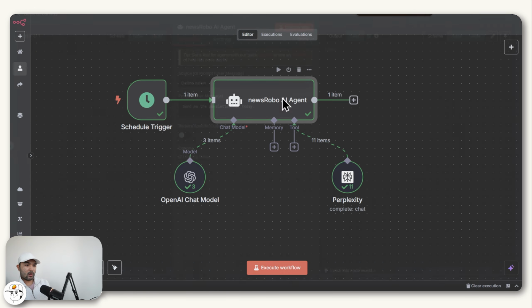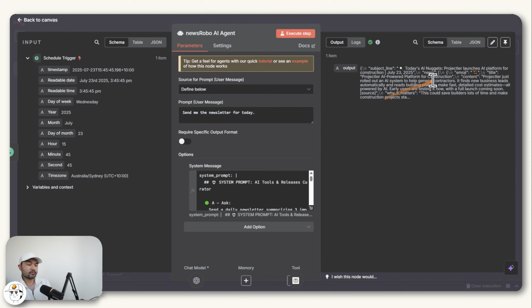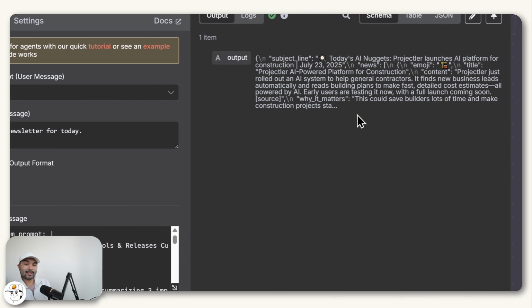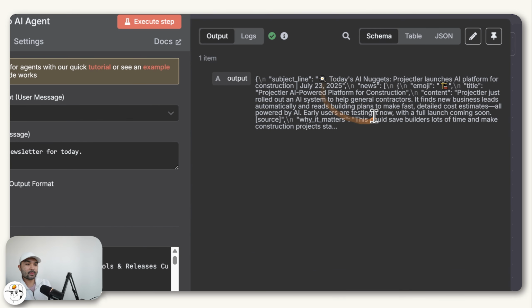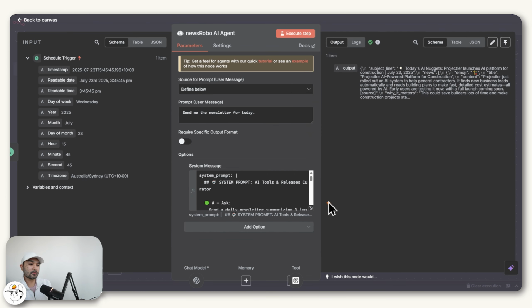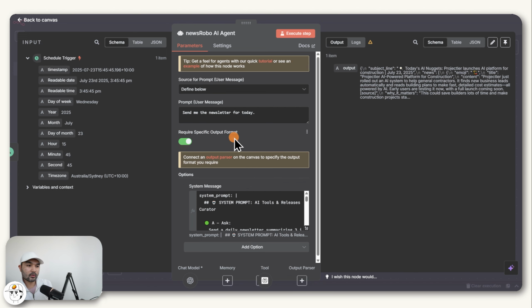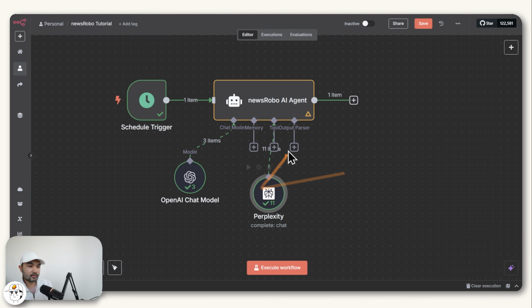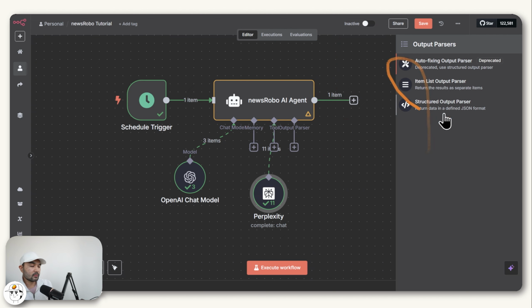So if we go back to our AI agent, the next thing that we want to solve for is the fact that this output is unstructured, because right now it just spits out one item here. So it's going to be very difficult to summarize this data later on. So what you want to do is to toggle this require specific output format as on. And what that will do is add this extra subnode called an output parser, which if you click that, you're given several options here.